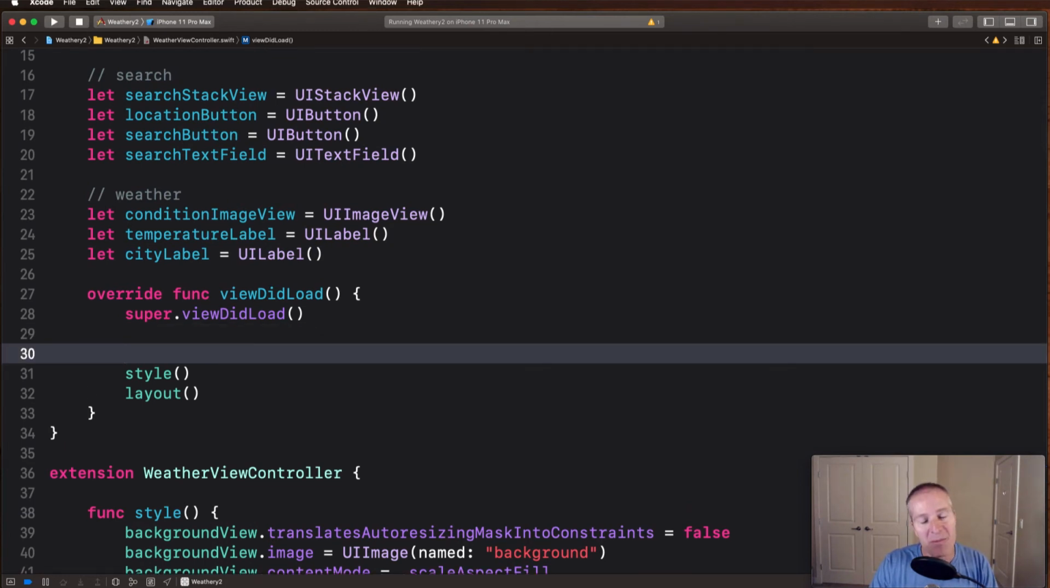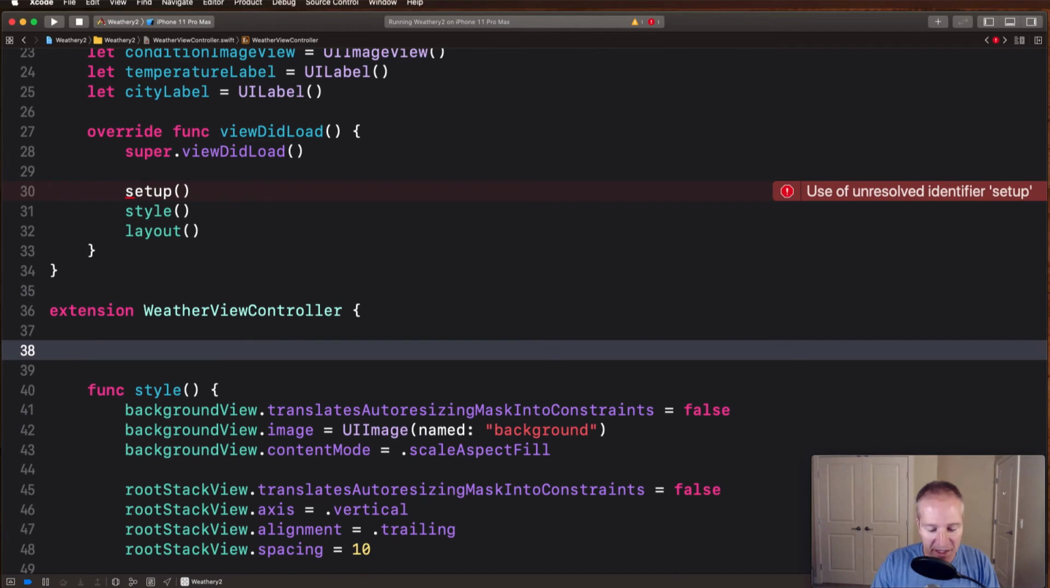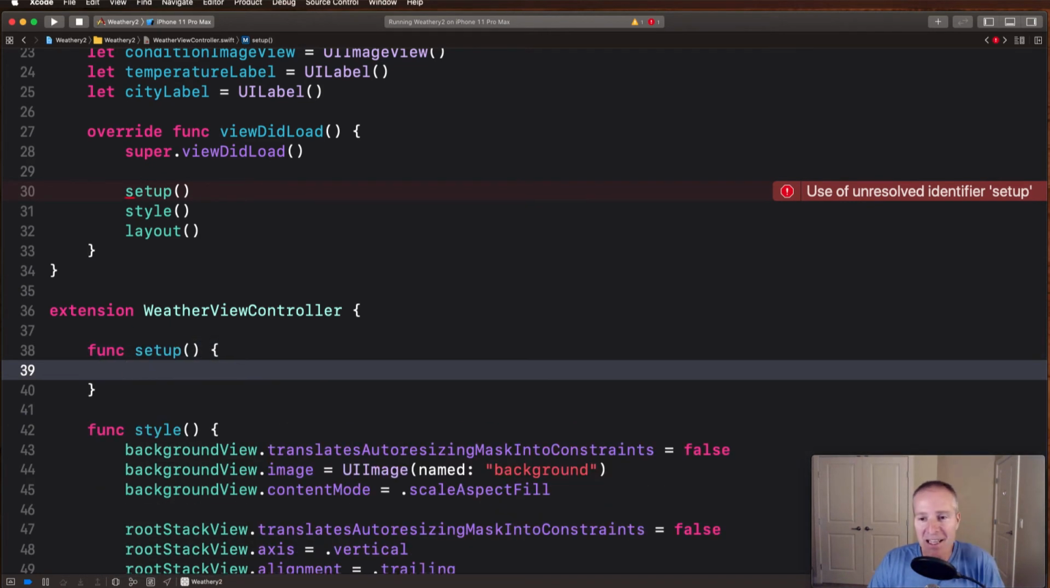Let's add another method here. At the very top in viewDidLoad, let's call this setup. And this is where we're going to do some basic setup for our view controller when things get going. We'll create a new function here called setup. And in there, this is where we'll do our registration to be called when something happens on these protocol delegates.